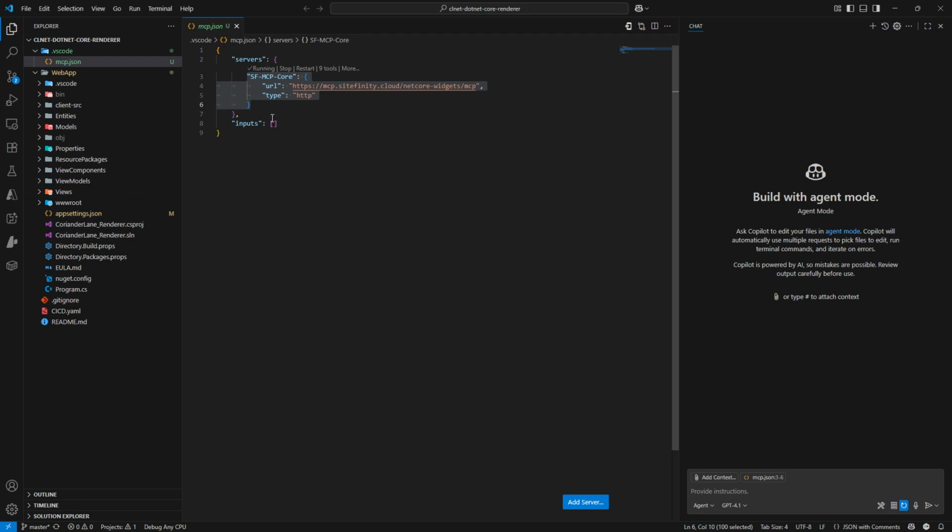All right, great. Notice in here it's running. I'm going to stop it from running for a second. All right, that's the name that I gave it. Like I said, it could be whatever you want. It has a URL where the MCP server itself is. It's of type HTTP, not standard IO. But this is actually not enough.